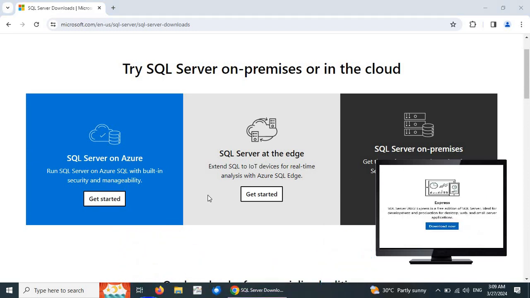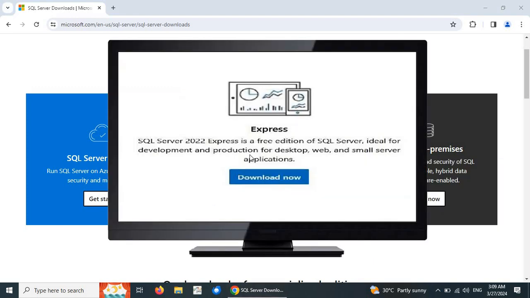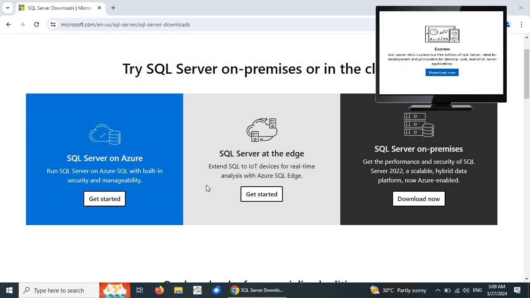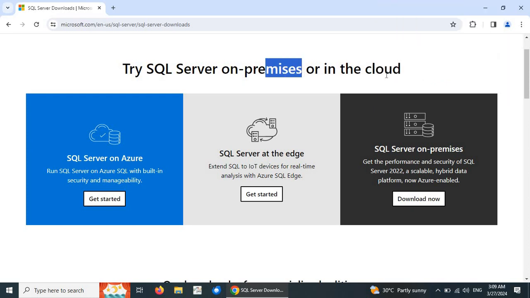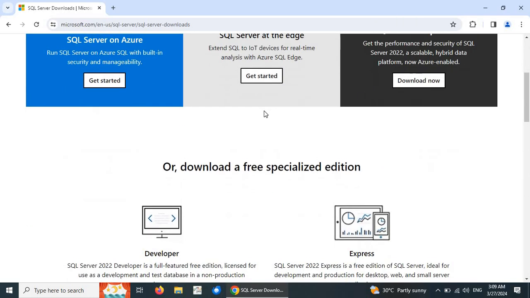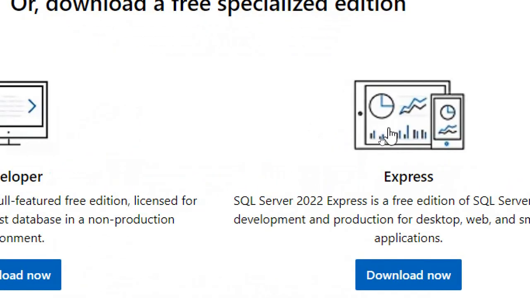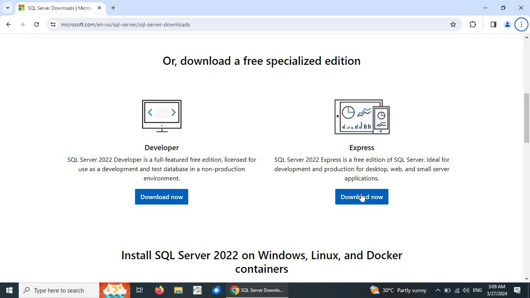The next step is to select the Express edition of the SQL Server. We are going to select the Express edition from here. These other editions are the cloud-based editions. We would like to install it on our Windows machine, so we will have to go with the Express edition, that is here. Just click on the download button.